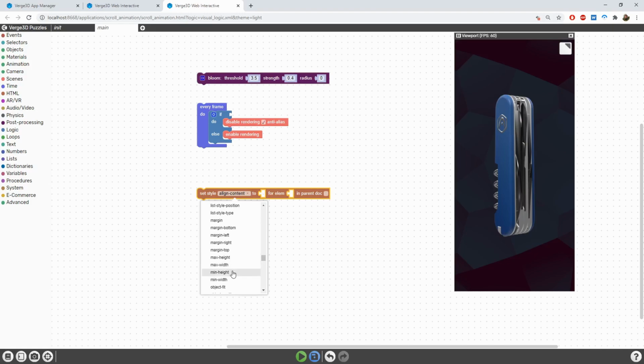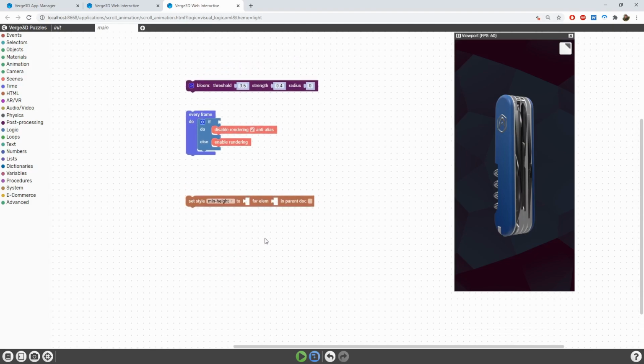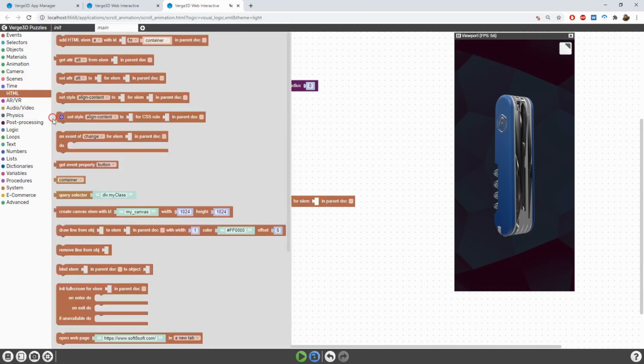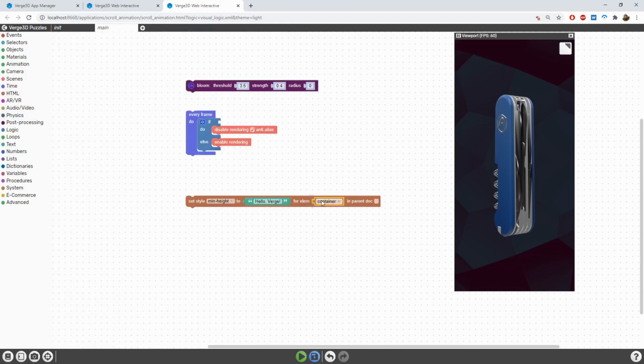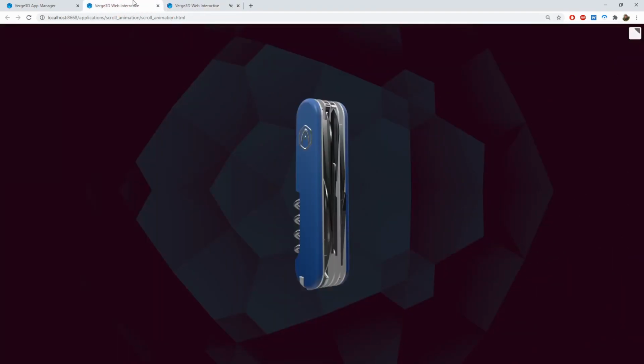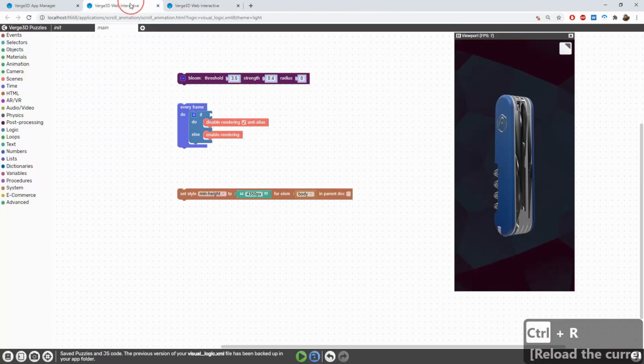Here we select the property min height. Let's add a text block for a new value. Also add the selector for the parts of the HTML page. Here we select body. Finally, we should specify some big amount of pixels to make the page longer and thus scrollable. Empirically, it was determined that for this application we need to set the length to 4350 pixels.